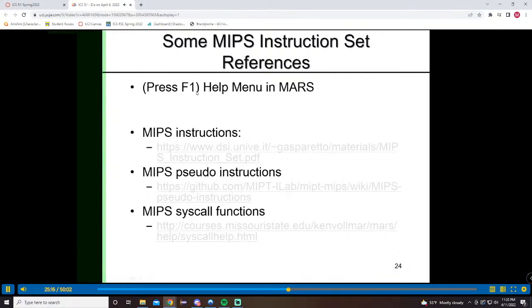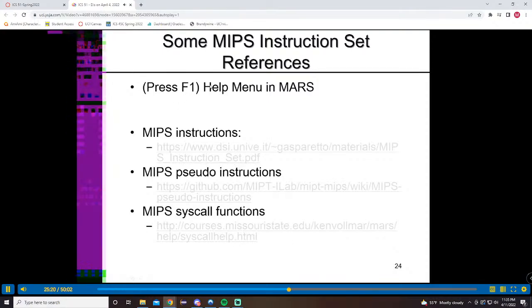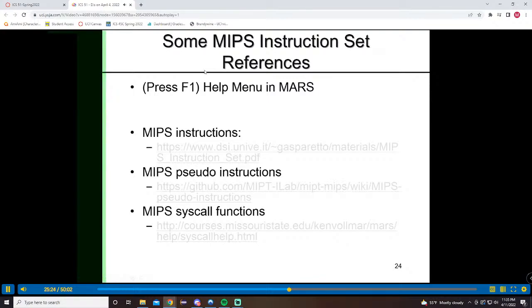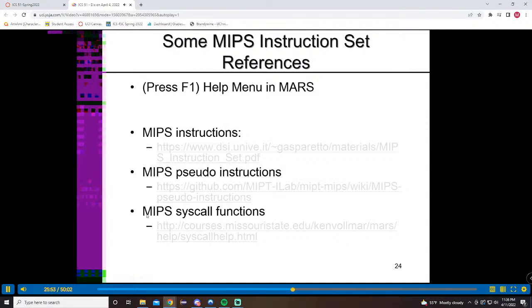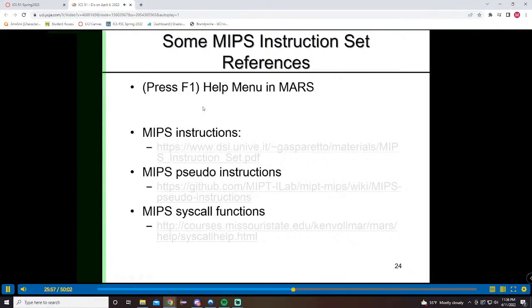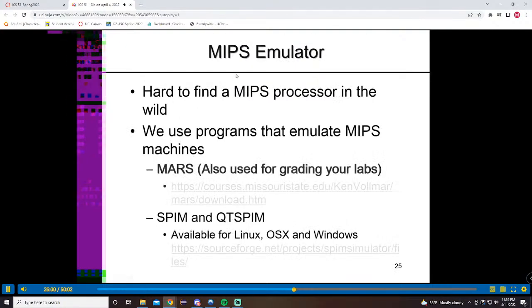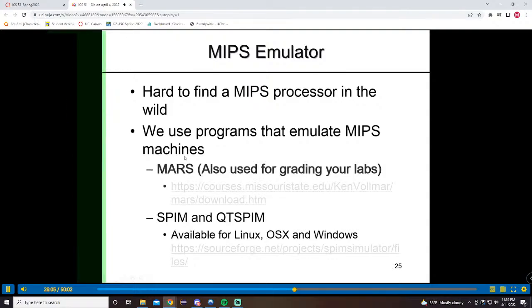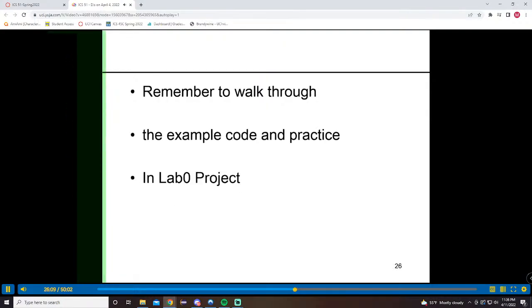If you want more reference on all the instructions or how the syscall works, you can open your MIPS emulator, and if you press F1, you can see the help menu. There is a lot of information, for example the instructions you can use, or the pseudo instructions you can use as well. That will be very useful when you are coding. You can just read the menu to know what instructions you can use. And when it comes to the syscall, you can also find it in the help menu. This is the MIPS emulator we are using, and it's also used in the AutoGrader. So just remember to walk through your Lab 0 project.